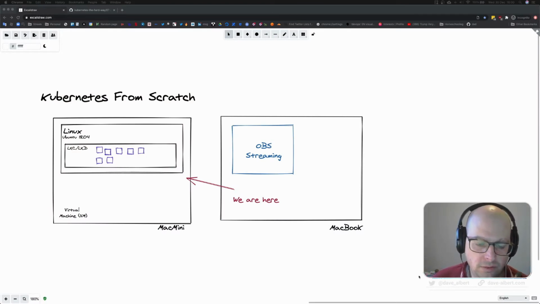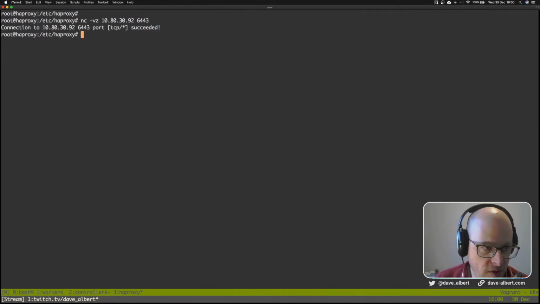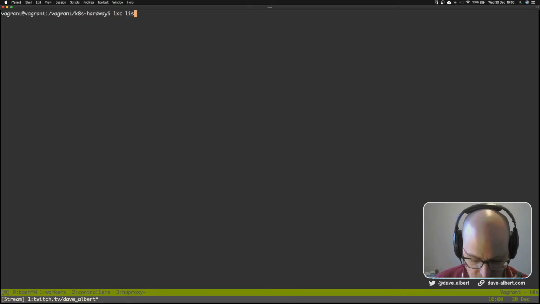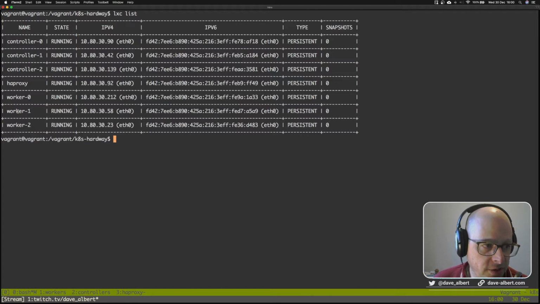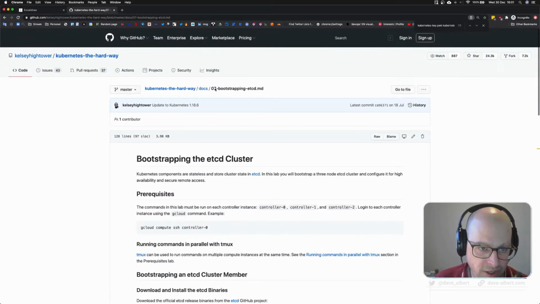So as a reminder, we're running from a MacBook to a Mac Mini. On the Mac Mini, we have a Vagrant VirtualBox Ubuntu machine, and on that we have LXD, which has the LXC list. We have 3 controllers, 3 workers, and HAProxy. So we have finished 07, bootstrapping etcd, from the Kelsey Hightower series of Kubernetes the Hard Way.